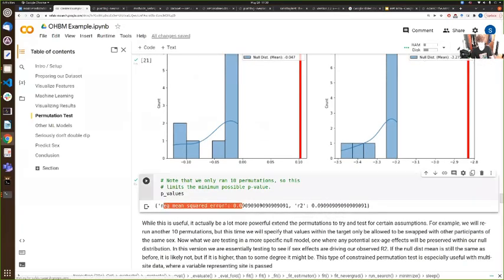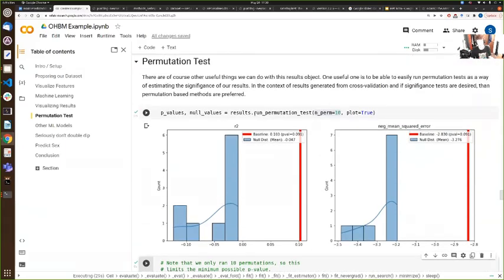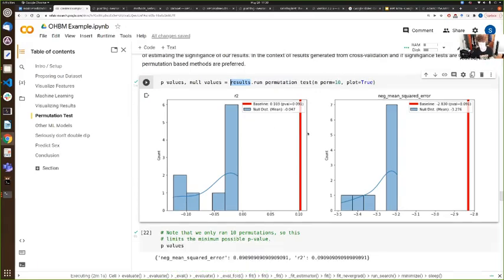Yeah, and we can see these p-values. This is the lowest we can possibly get with 10 permutations. But it runs straight from this results object. The idea is this is just a nice potential way of increasing the robustness of your results straight away from what's already there.